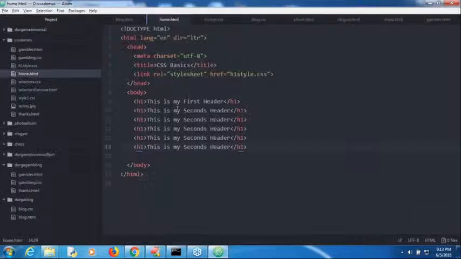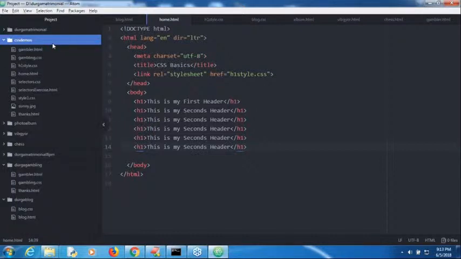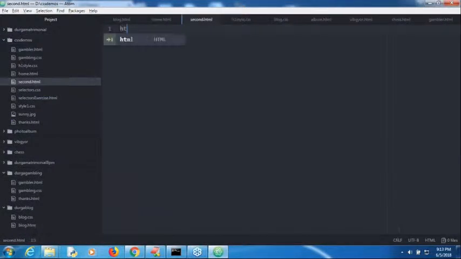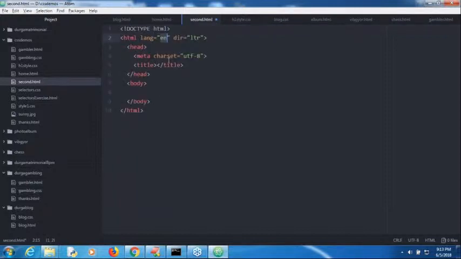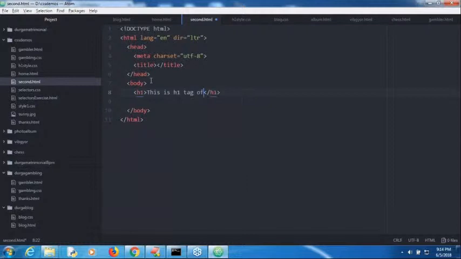Tomorrow I'm writing one more HTML page. Okay, second, one more HTML page I'm going to write, sir. Observe that second dot HTML. Assume that in this second dot HTML also, sir, there are some h1 tags. It is a completely different HTML page, right? This is an h1 tag, second dot HTML, like that. For this also, now observe.